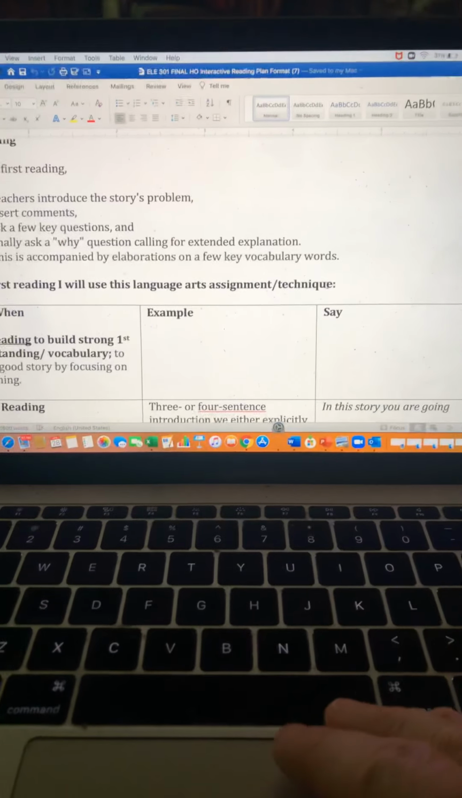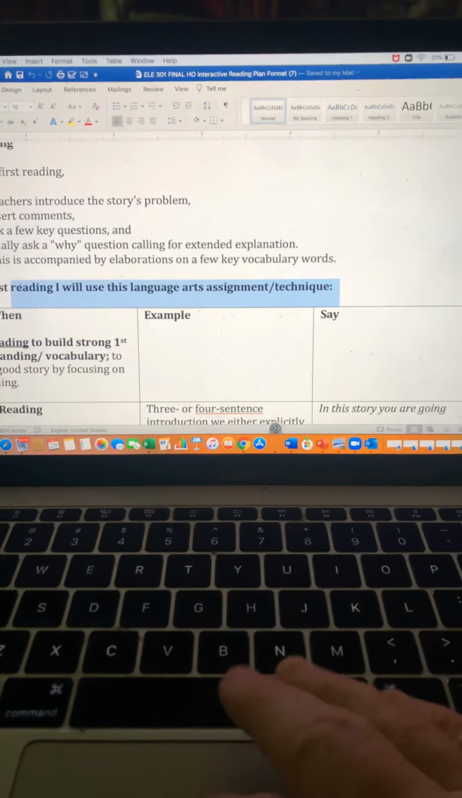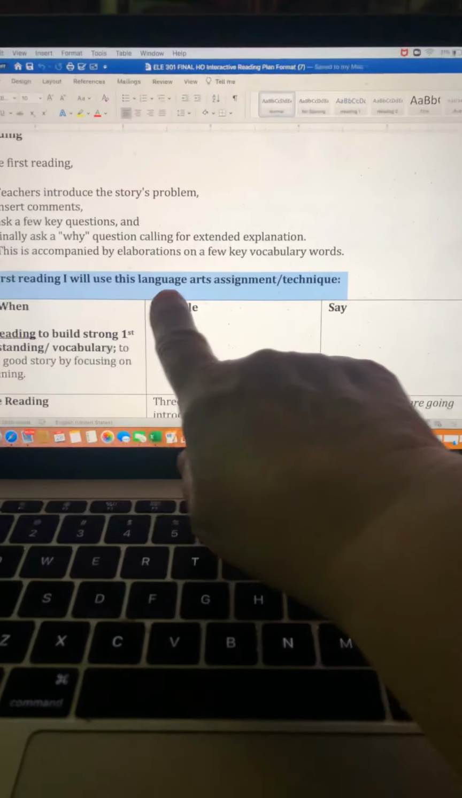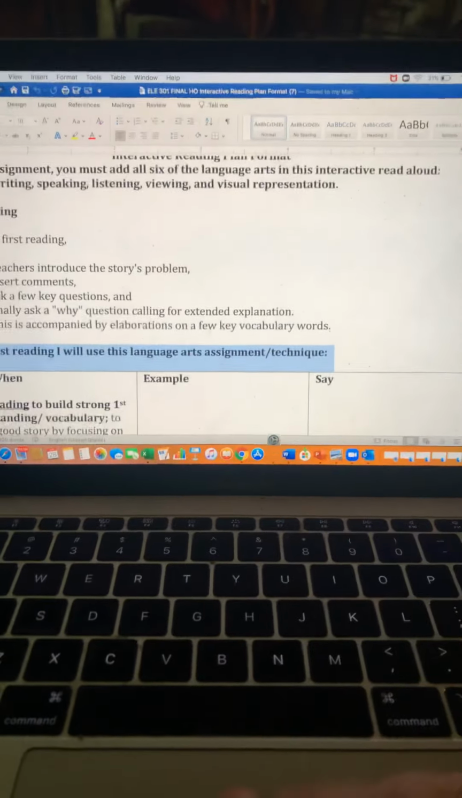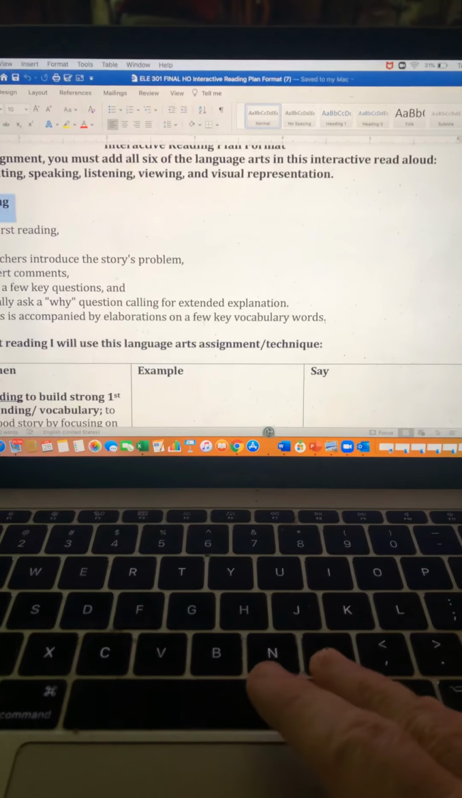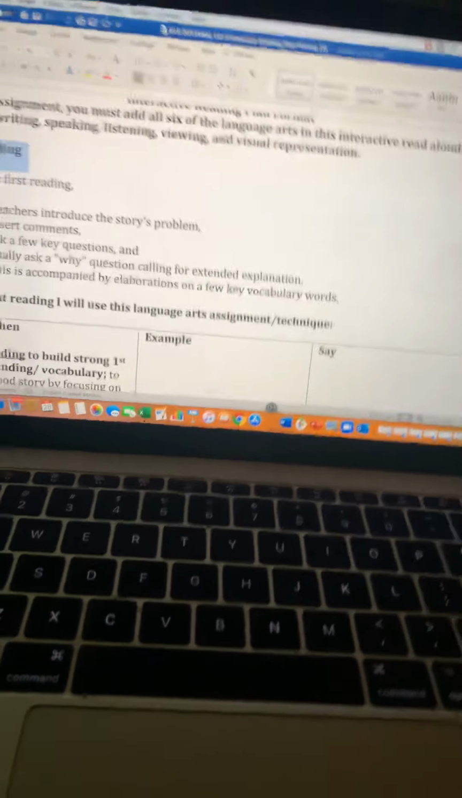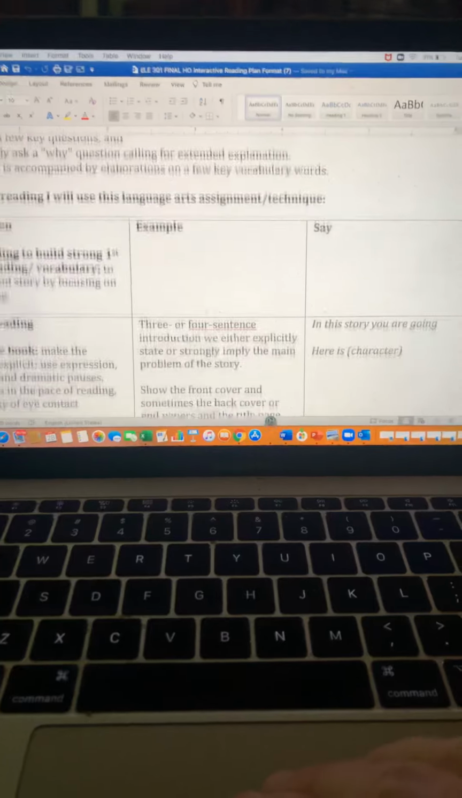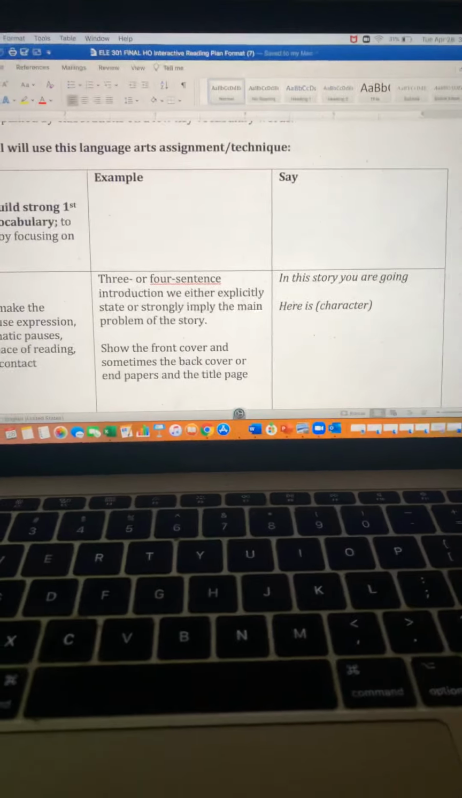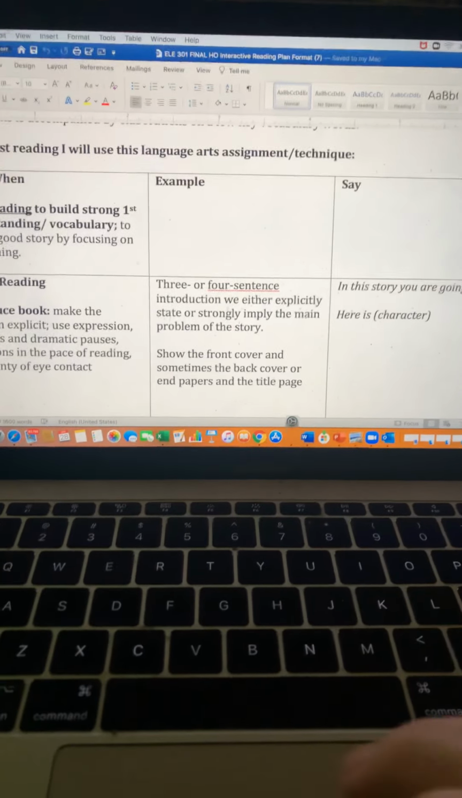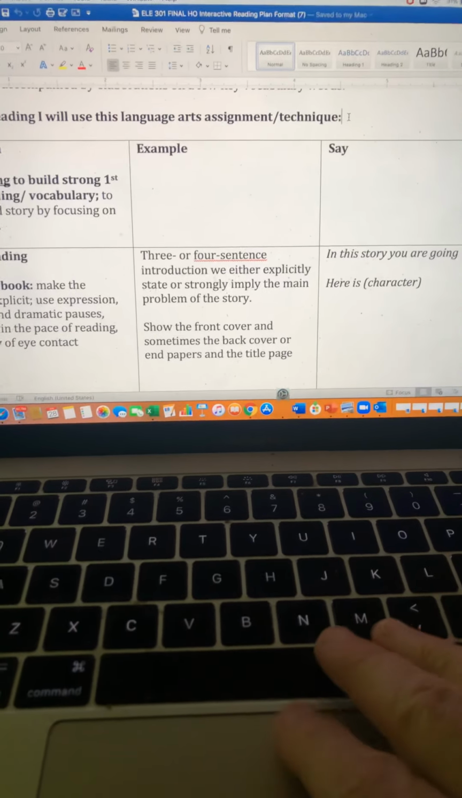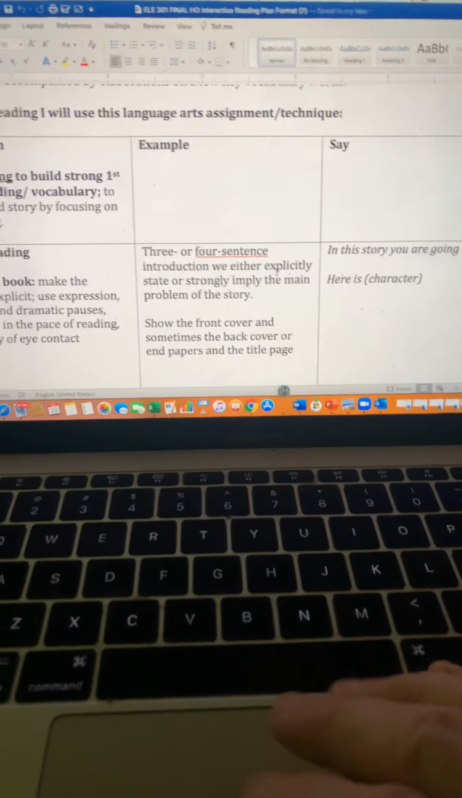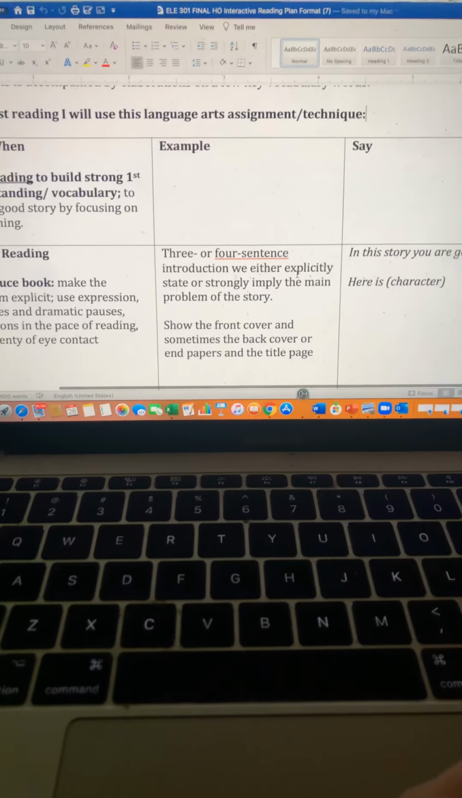At the top of each segment, you will answer this question. On the first reading, I will use this language art assignment and technique. If this is the first reading, we know that the teacher does most of the work. I suggest that you use reading or that you use listening and speaking, because this will be a listening activity for the children, and you can have them turn and talk.